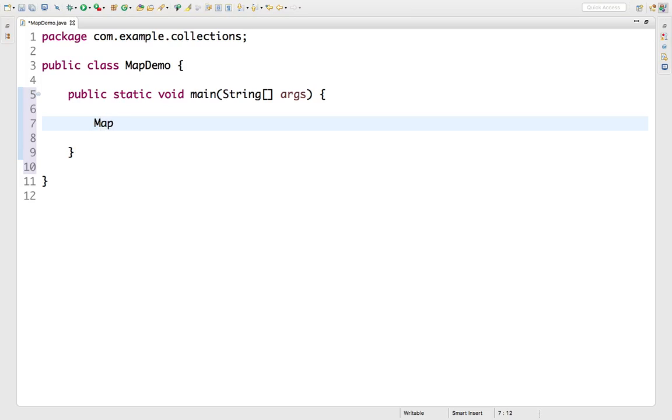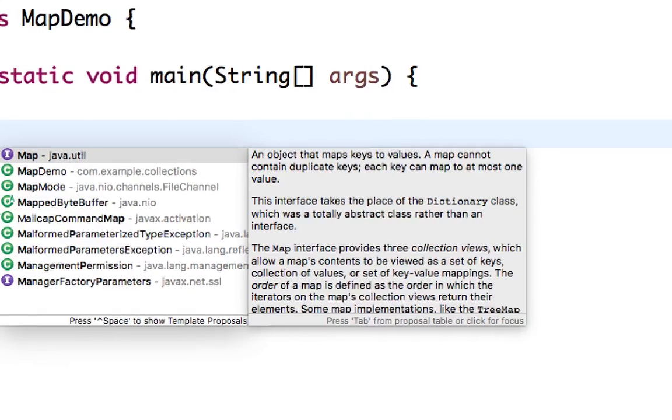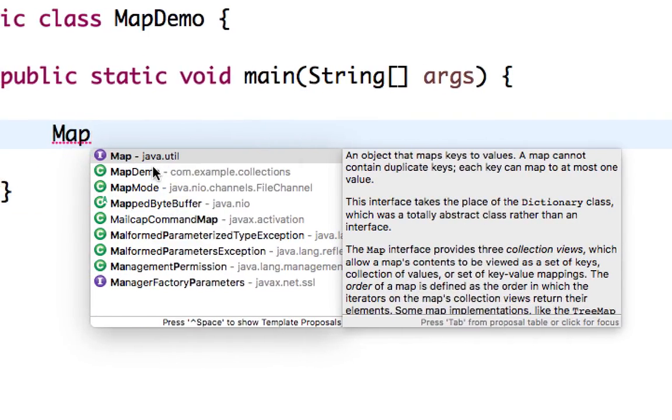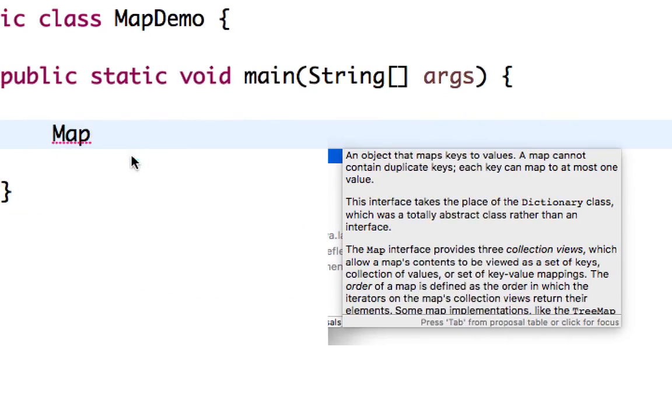Okay, map is an interface, just type Map. Every class and interface in Java starts with a capital letter, and this M stands for that. So it says that Map is either a class or an interface. Let's use Ctrl and Space. Then you can find there are many options. This is the one we are looking for, java.util.Map, and this I icon says that it's an interface. So we're going to double click on that or press Enter.